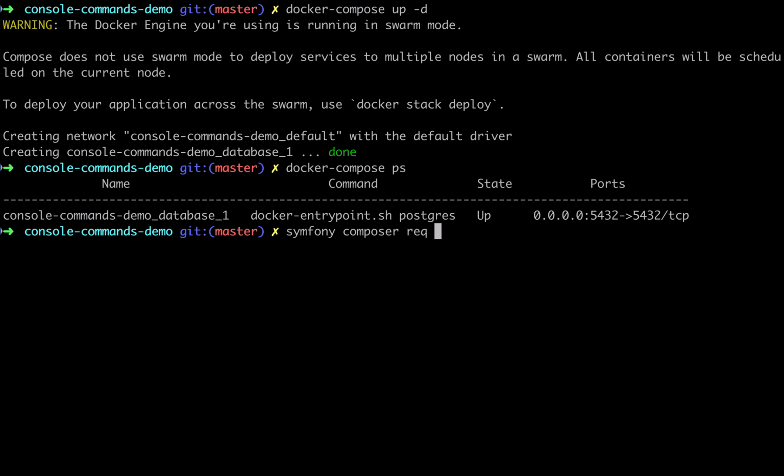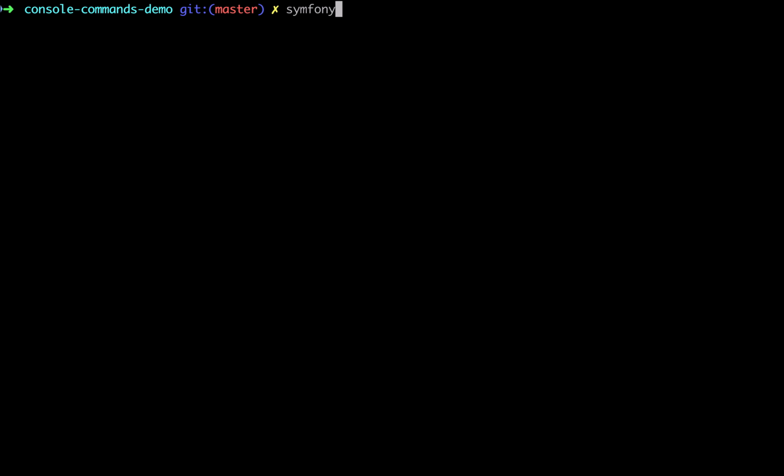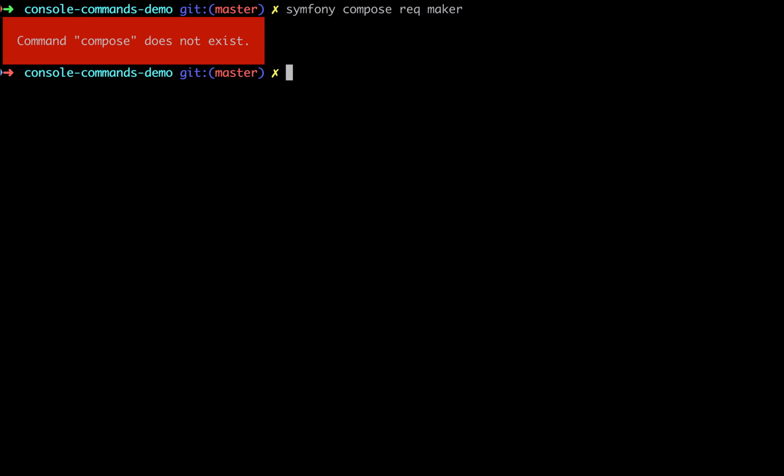What I want to do after that is then pull in Doctrine, which I can do using this command here, symfony composer req orm, req being a shortcut for require. That's installed, and I'm also going to pull in the maker bundle. Compose doesn't exist, but composer does.